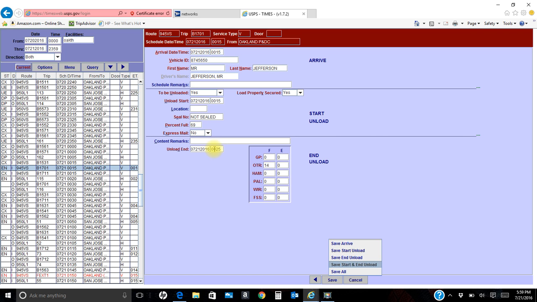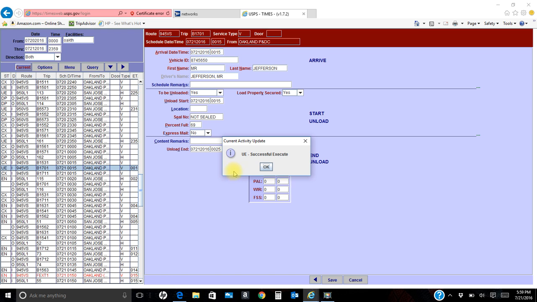This has to be done for the postal drivers. Then you just go down here to save, and you'll say save all. Now when I save all, it updates it, and you're given a successful update. So now this is the status. Instead of en route, it's UE, means updated. And that's it. That's all it's done.